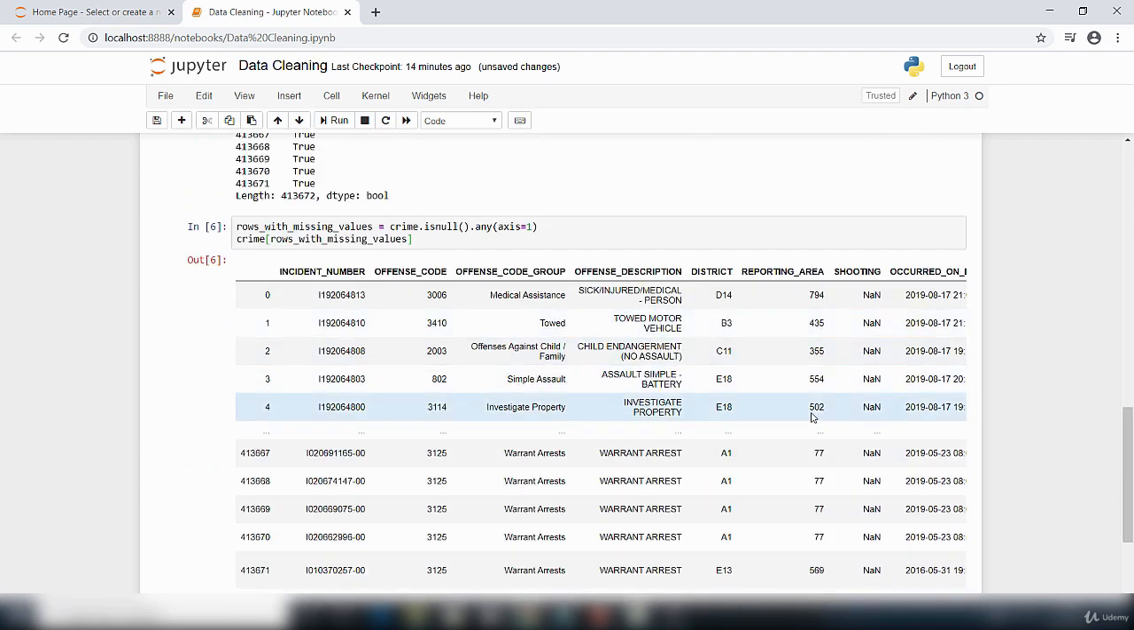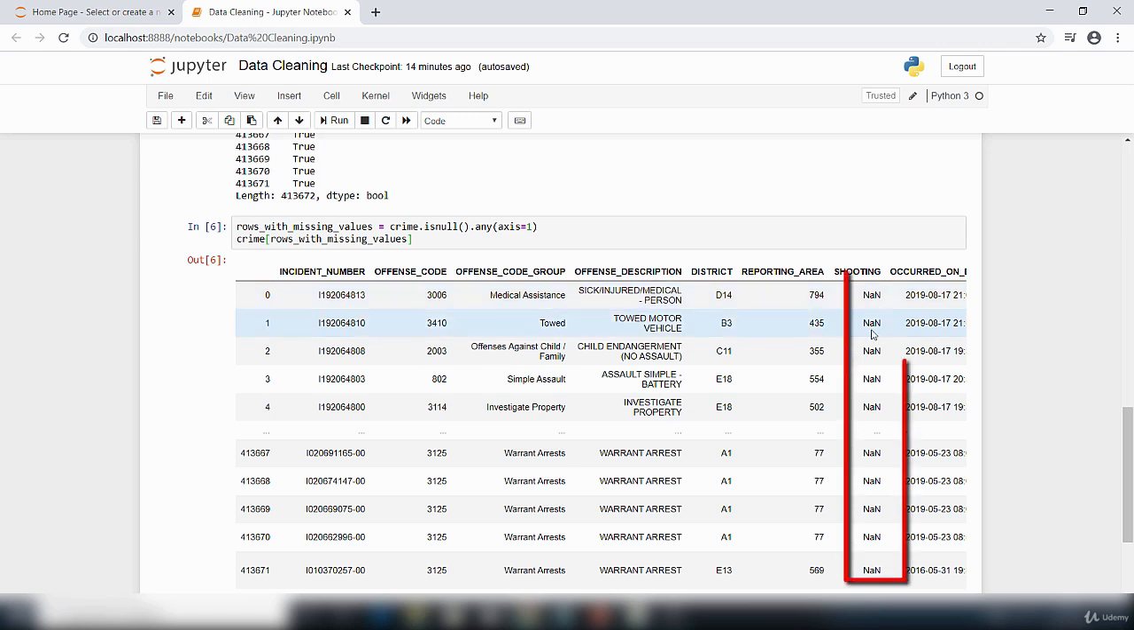This data frame contains just the rows from the crime data set containing missing values. Note that the missing values are represented by NaN. So anywhere you see NaN, that means there is a missing value.